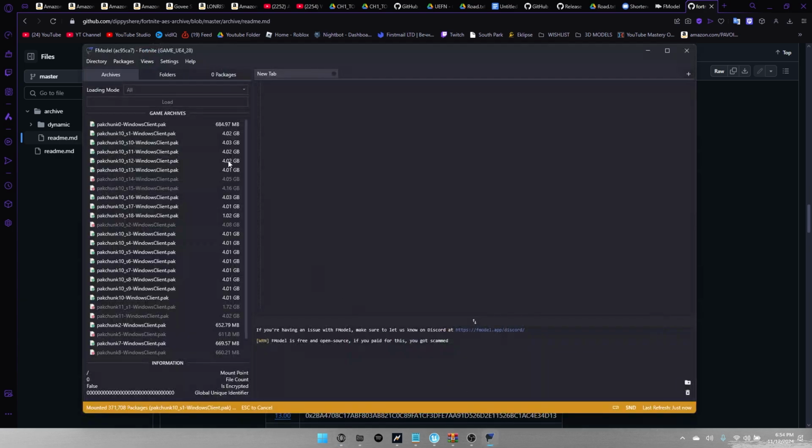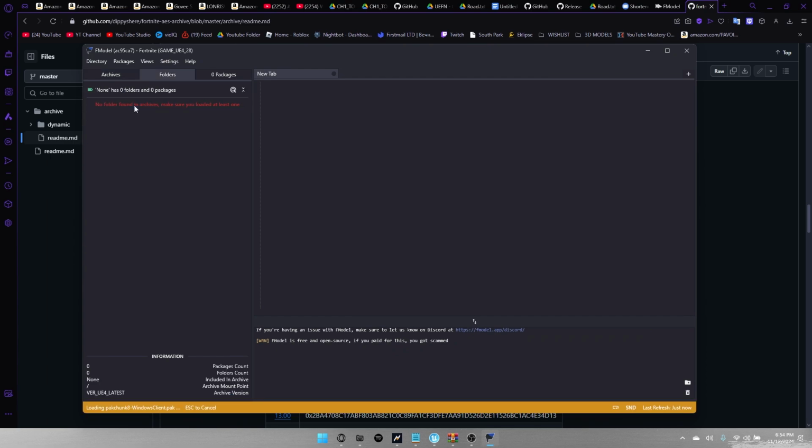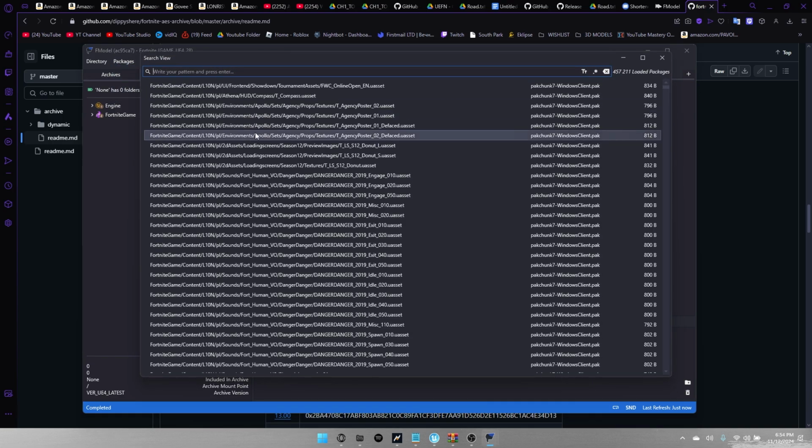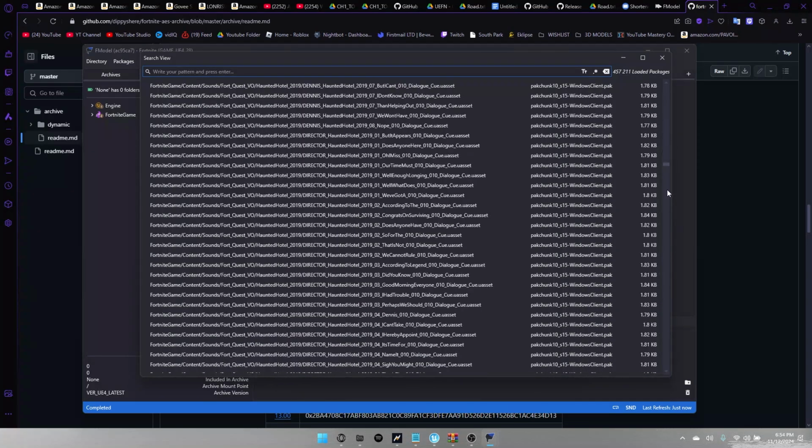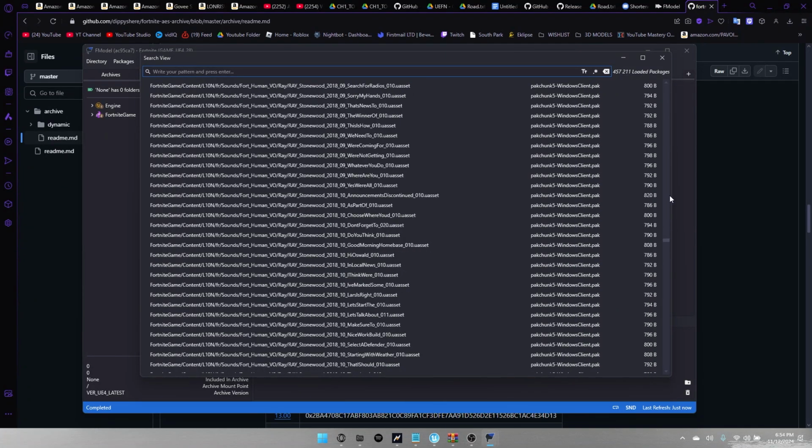Then once you paste that in, all of these files will turn white. Turn your loading mode to all, so make sure it's on all, and then hit load. Then once you hit load, everything will pop up that you need. So you can go ahead and hit package, search, and now this is everything from Chapter 2 Season 2. The entire Fortnite files, everything that existed in the files at the time is right here in front of you.